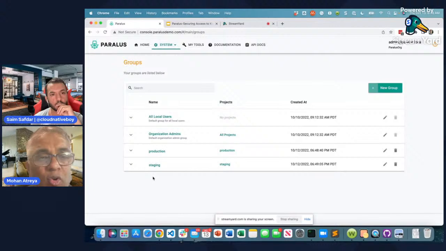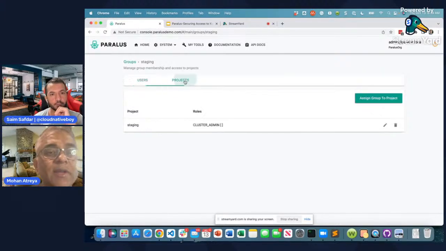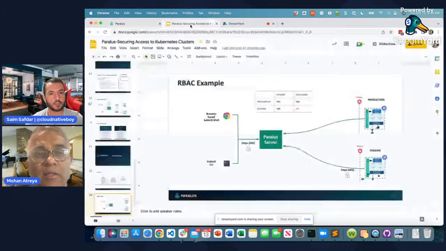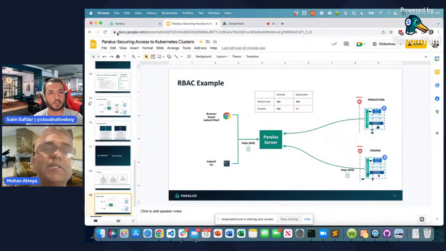The second group I have is called staging. In staging here, you notice I have two users that I've added, the developer at rafe.co and this one, right? This group is assigned to the staging project. So just like here, the staging project has the developer has access to it.